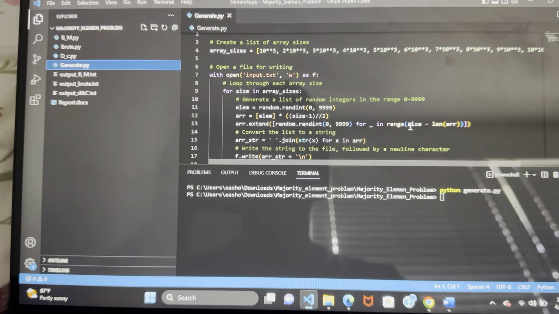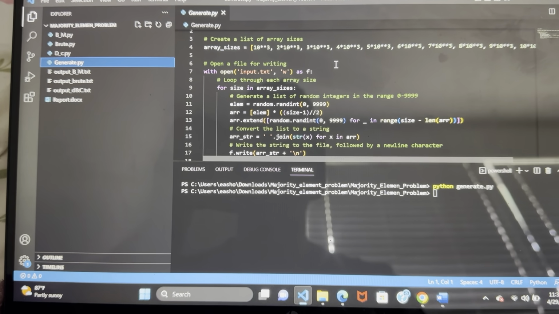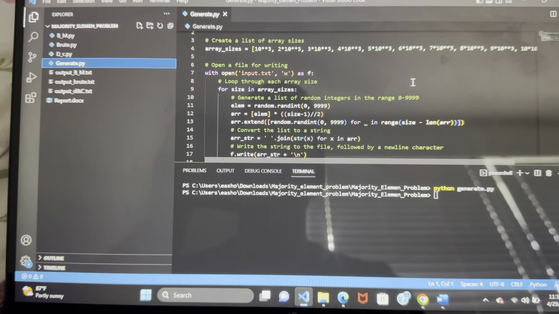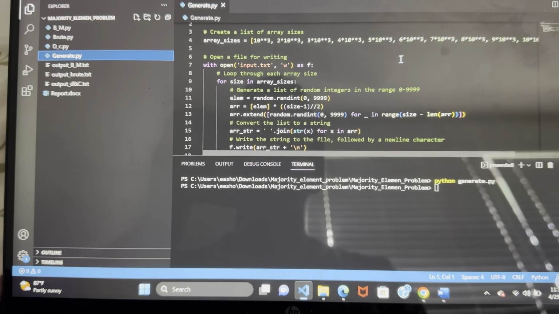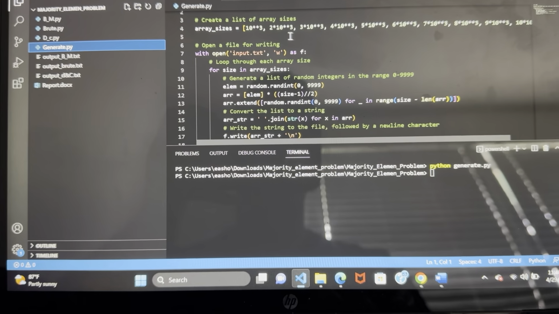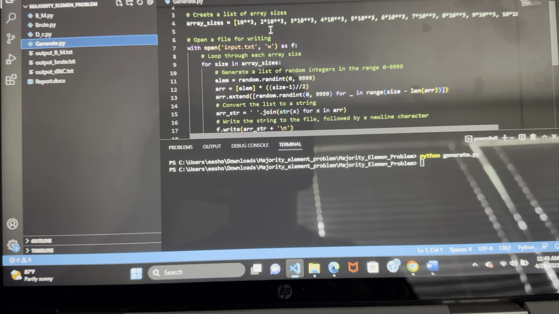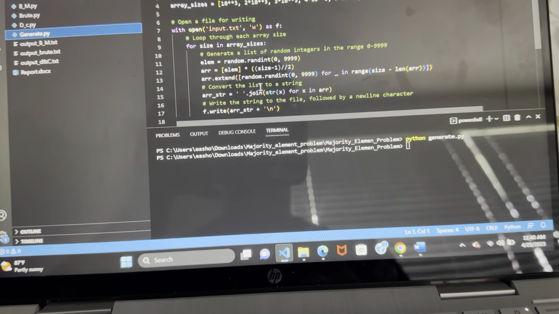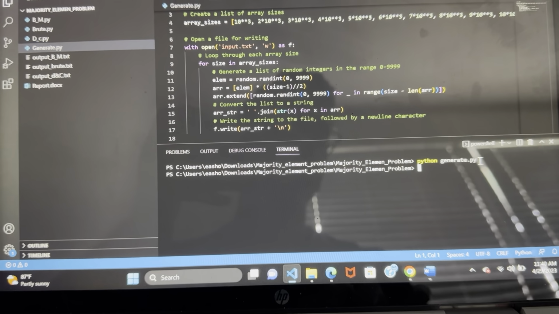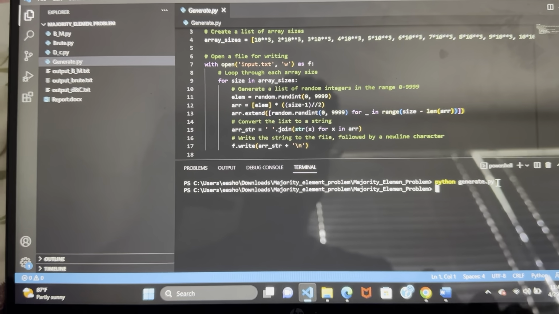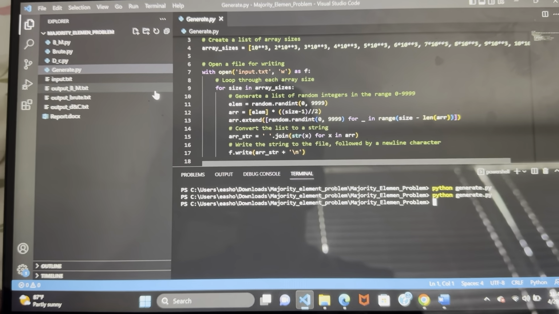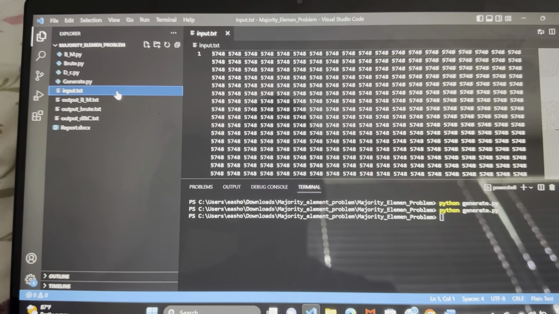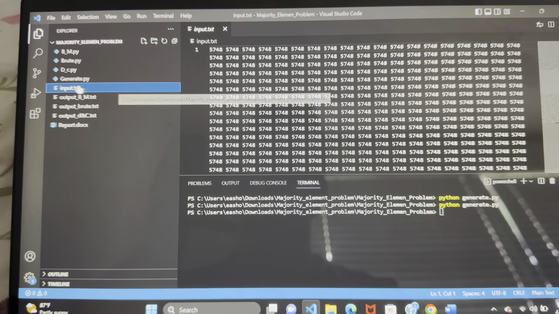This is the file which will generate the input file. As I said, the input file sizes vary from 10 to the power 3 up to 10 to the power 10. In this case, we are going to find the majority element in the array. This is how I am going to run this generate.py file. Let's see the output. If you see here, an input text file is generated, which is randomly generated.